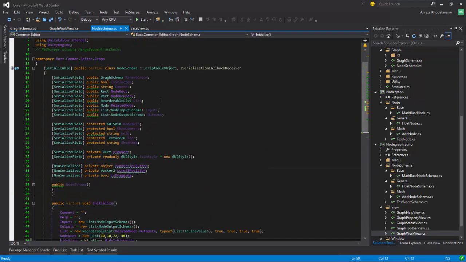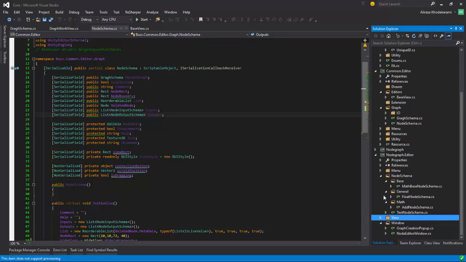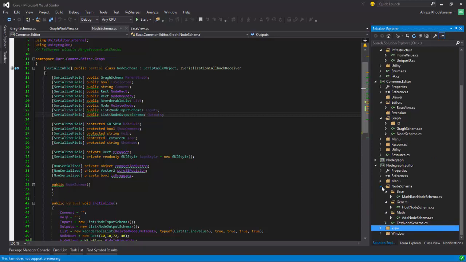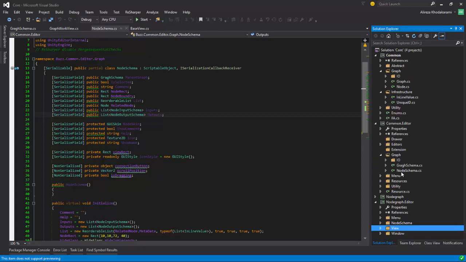As I said, there is a reason I made node schema partial, because it will be a big class by itself. Now hopefully we don't have any more problems here. So where is my node schema? Okay, it's under graph. I was thinking of putting it inside another namespace, but nah, all of them will sit here.